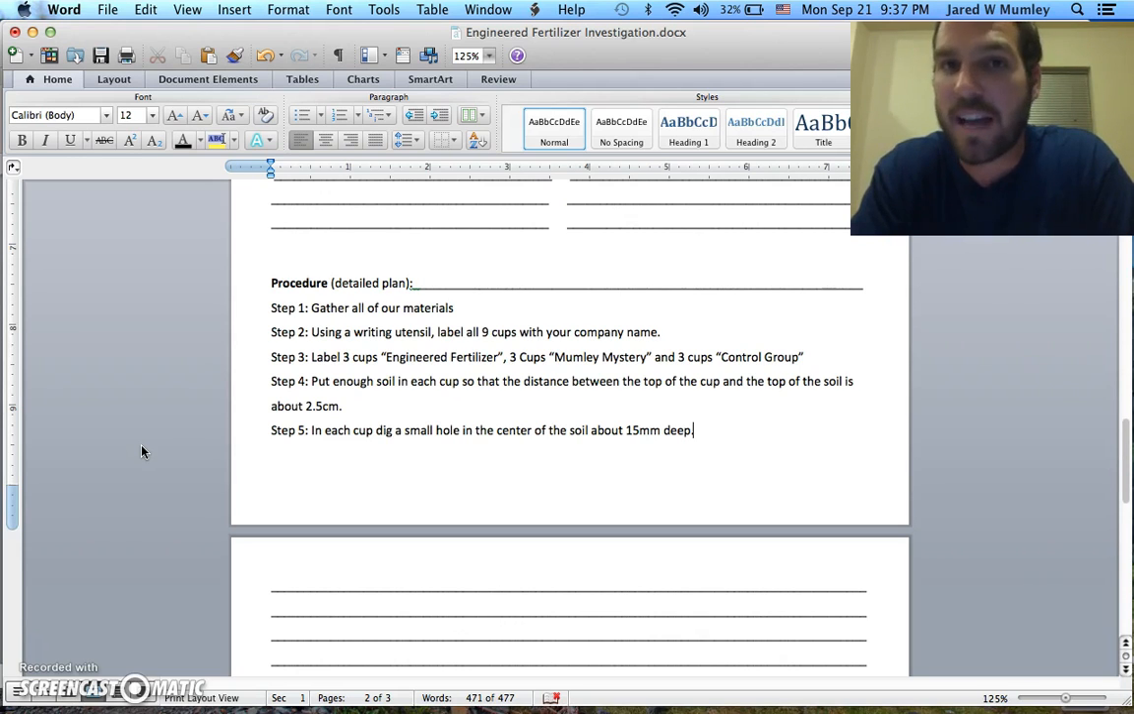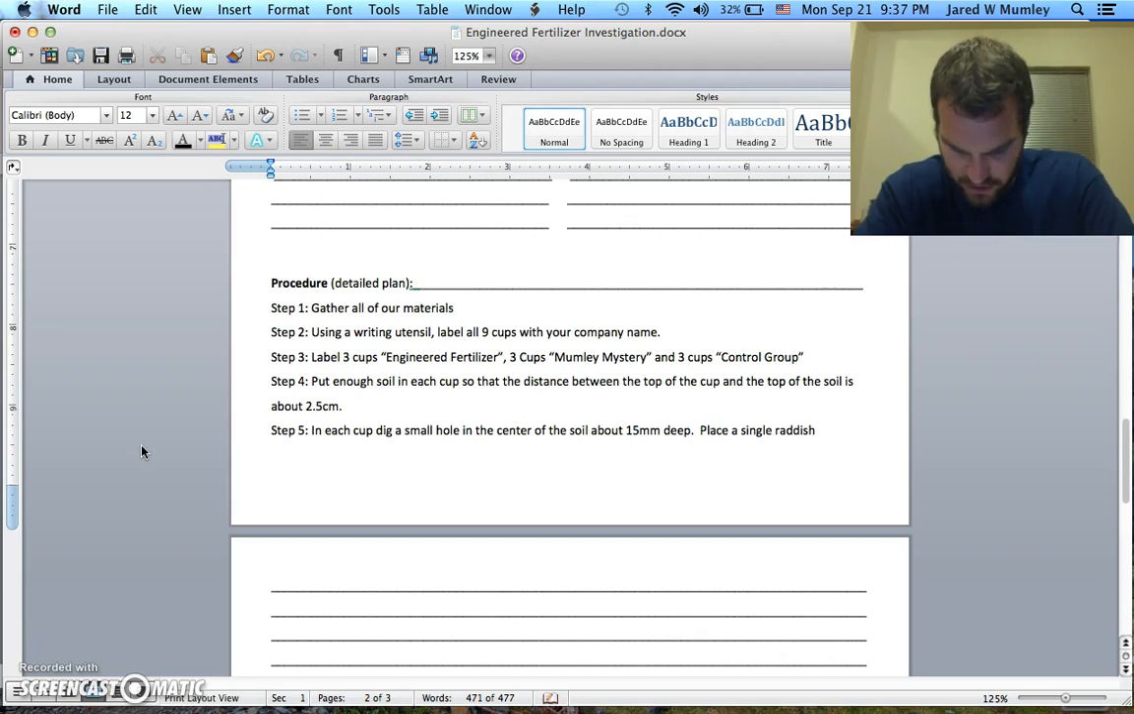I'm not going to do this now, we're going to do it later, but I want you to write this down. Place a single radish seed and cover it with the excess soil.